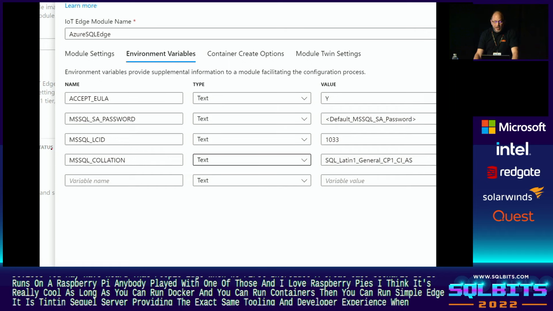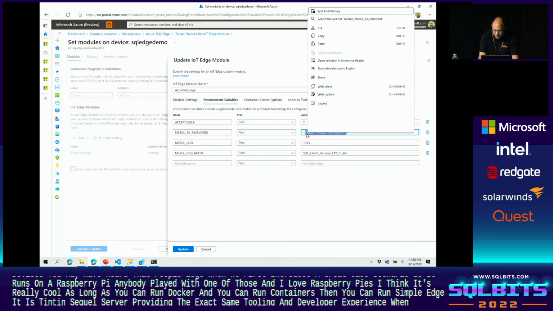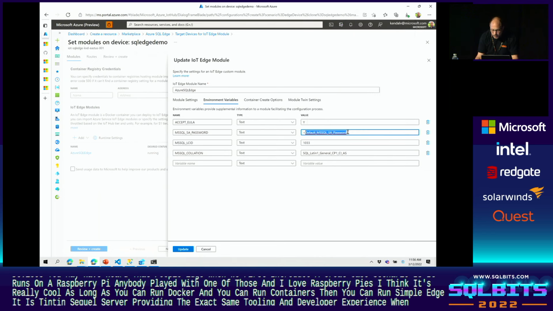The LCID is the language ID. I have to put a password in here. Let's go ahead and just do that. So, oops, here we'll type in a password. It's highly secure.